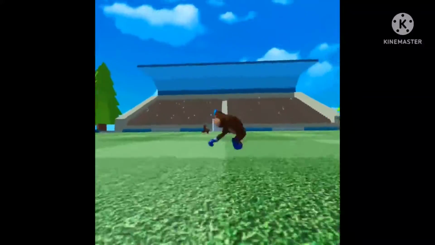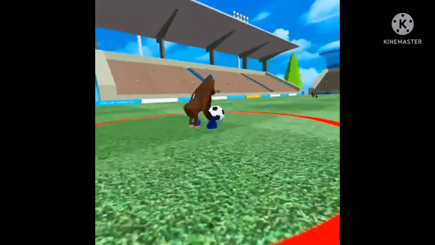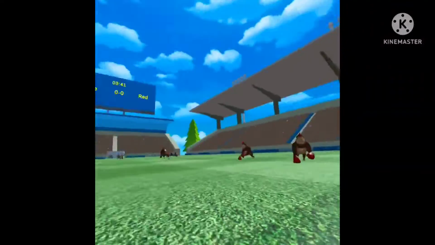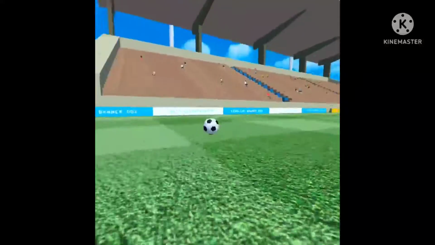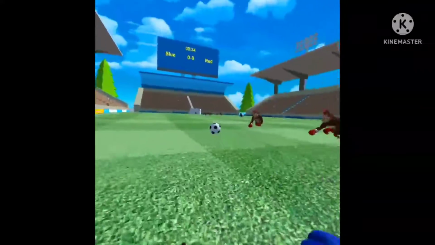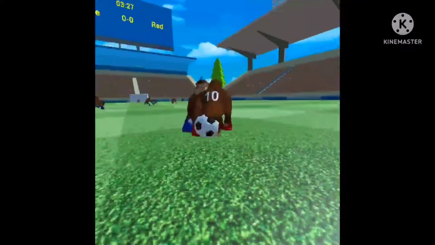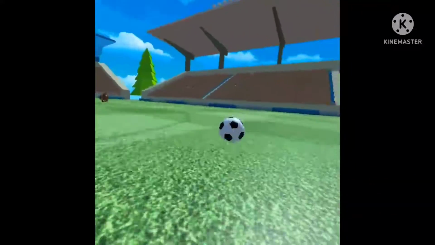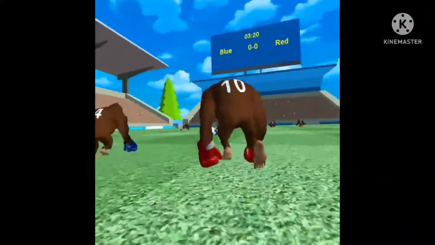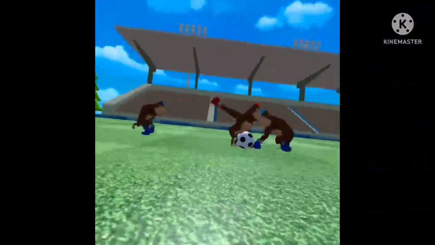Actually try to play the game. Oh no, they're gonna score. They score. No, don't score. Hey, good job. What's over here? Get it, monkey, get it! Get the monkey!